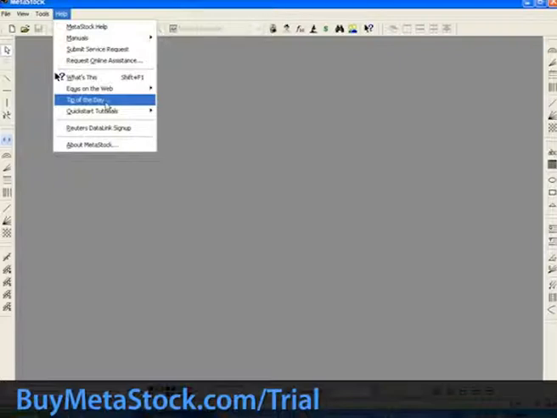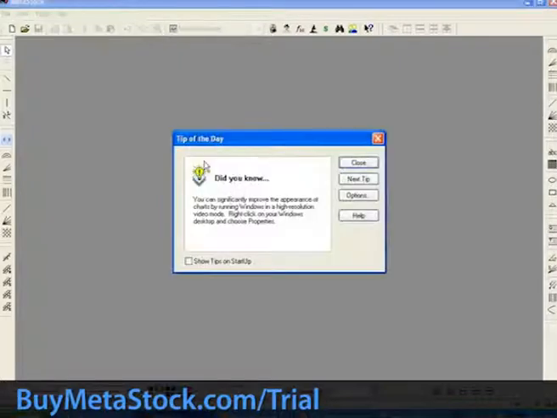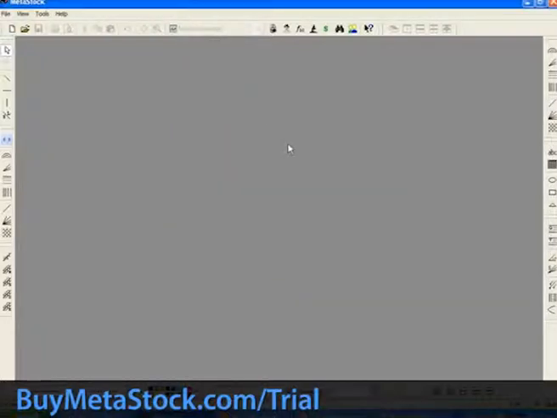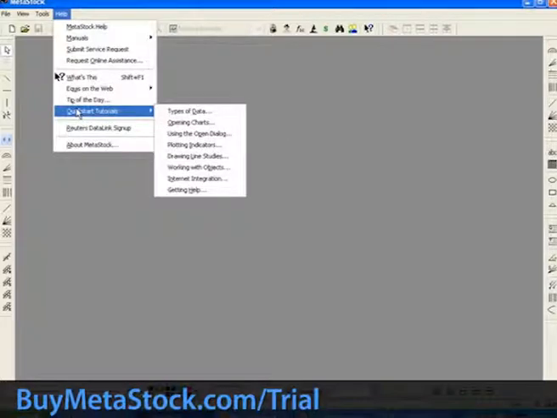The next option under Help is the Tip of the Day. This is going to bring back up that tip of the day that we saw when we first started the program. So if you use the mouse to turn off Show Tips on Startup, this is how you bring this back up. Okay, the Quick Start tutorials go over types of data, opening charts, using the Open dialog, plotting indicators, drawing line studies, working with objects in Metastock, and internet integration, and getting help. So basically a lot of the material that we're covering today.